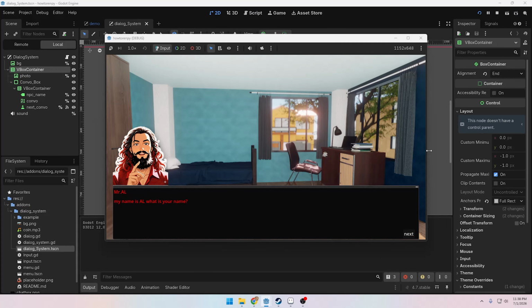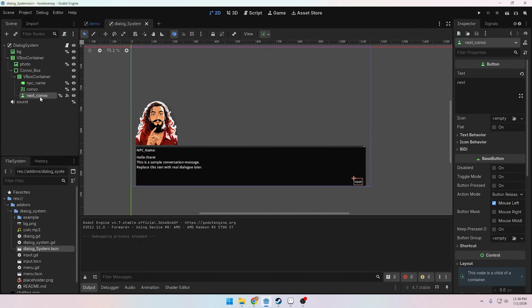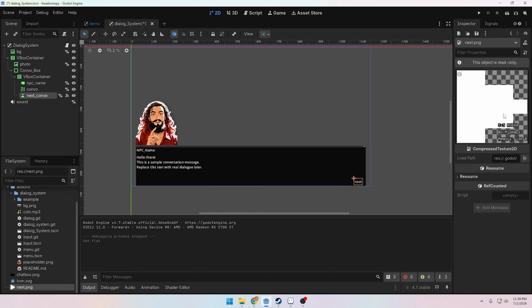Now, how can you modify the next button? The next button is simply this button here, the next combo button. You can either make it flat, add an icon, or delete the text. So let's go ahead and do that. Let's give it an image. I have this very simple next arrow button that I want to use.